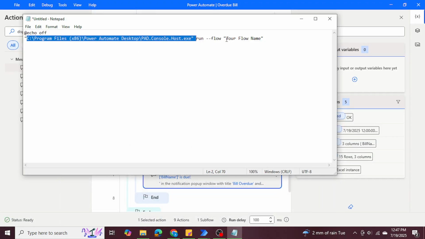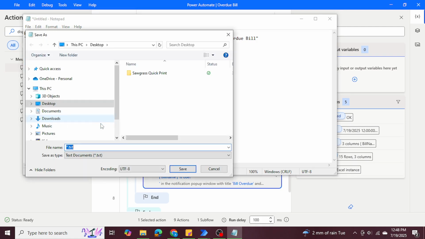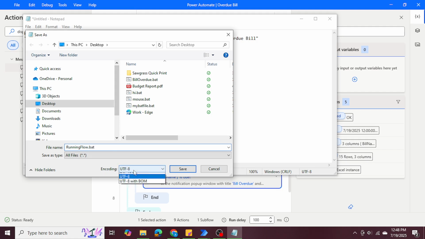Then over here, I'm going to change this to my flow name. My flow is called overdue bill, so I'll spell it exactly as it's spelled in Power Automate: Overdue space bill. I'm going to save this as All Files, and name it running flow, saved as a .bat file. This can be UTF-8 or ANSI, and I'll go ahead and save that.